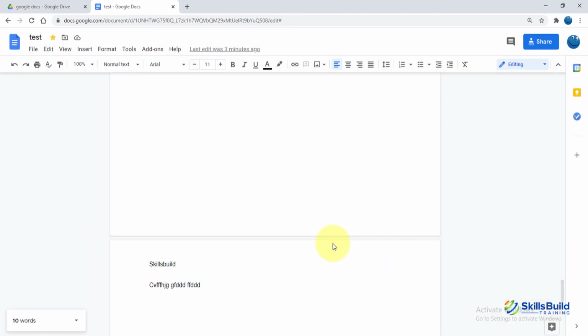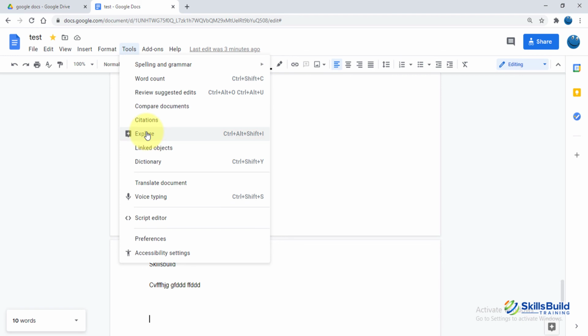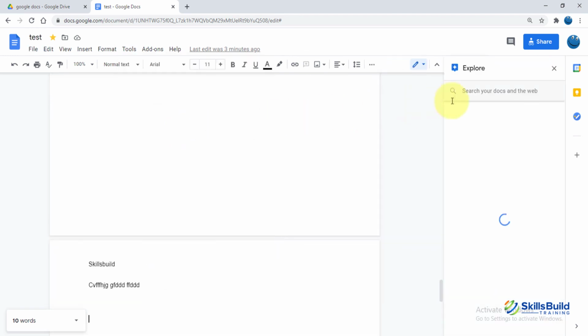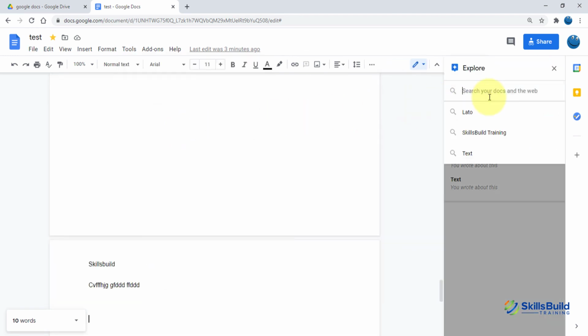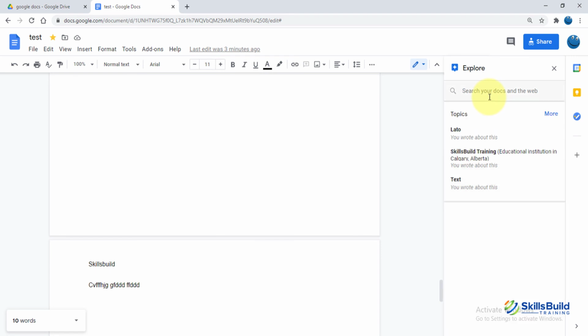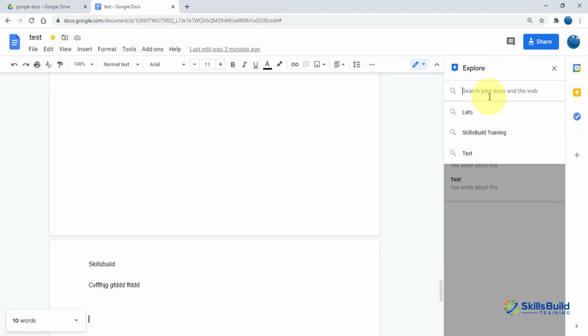Now let's talk about Explore. The Explore button can be found in the bottom right corner of the document and within the Tools category. So go to Tools, and here you would see Explore. Click on it, and here you can explore anything. It's similar to an image search. For example, this is a text search on Google.